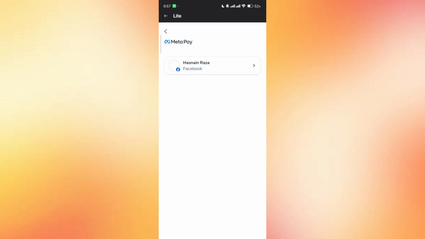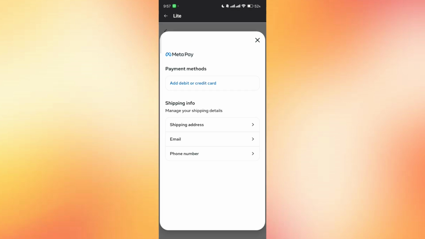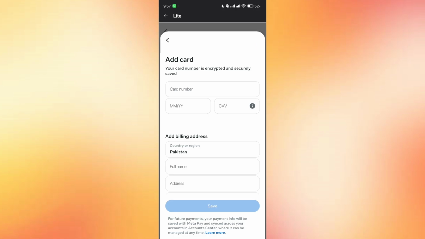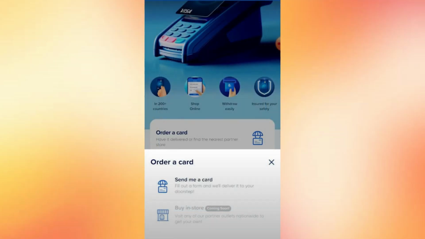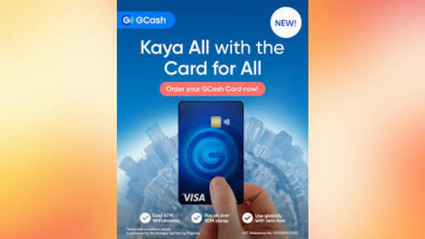Now here's something important to note. Facebook doesn't directly show Gcash as a listed option. However, you can still add your Gcash MasterCard here. If you don't have a Gcash card yet, you'll need to request one via the Gcash app or by searching Gcash MasterCard application online and following the official instructions.